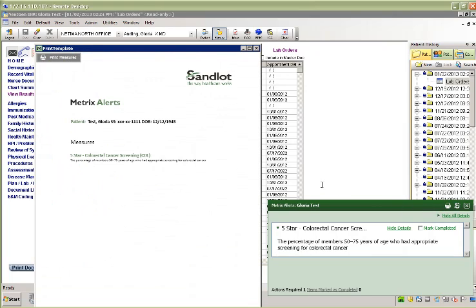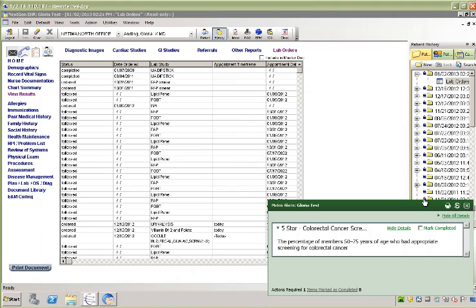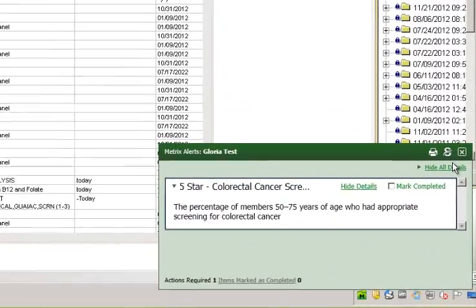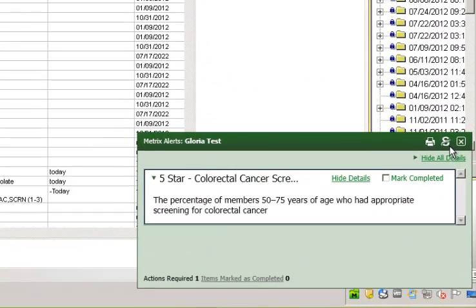Clicking the print icon will generate a printer-friendly page that can be provided to the patient or to clinical support staff to coordinate applicable orders or appointments. The S icon will link the user to Sandlot Connect, Sandlot's health information exchange, to view additional clinical information on the patient.